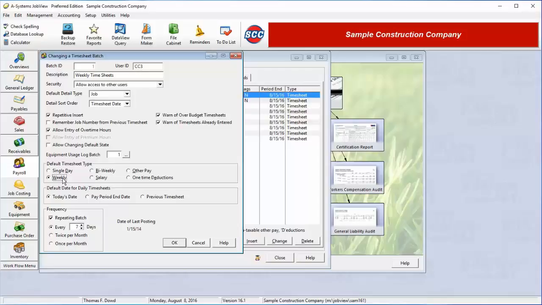As each timesheet is entered using the Single Day tab, it's assigned a default date. You can determine whether this default date should be today's date or the pay period end date selected for the time card.